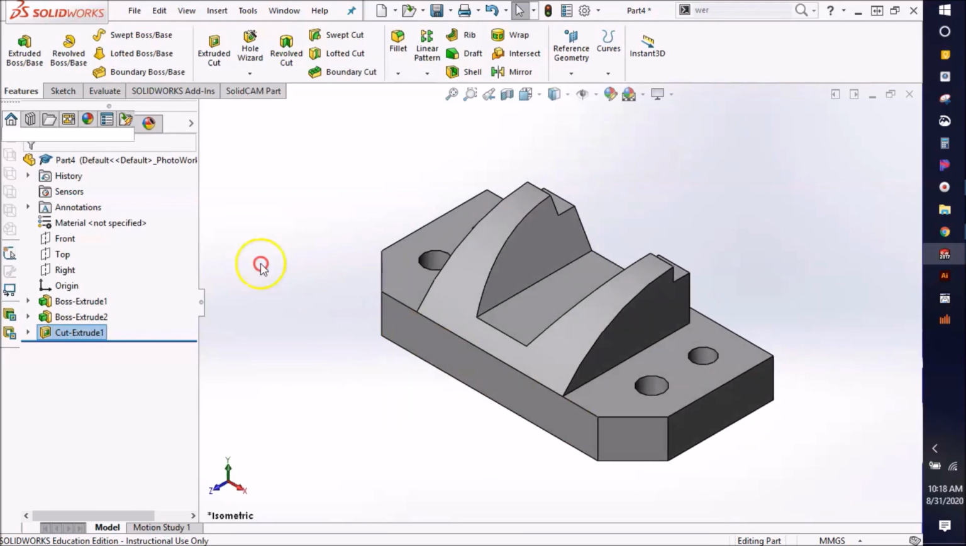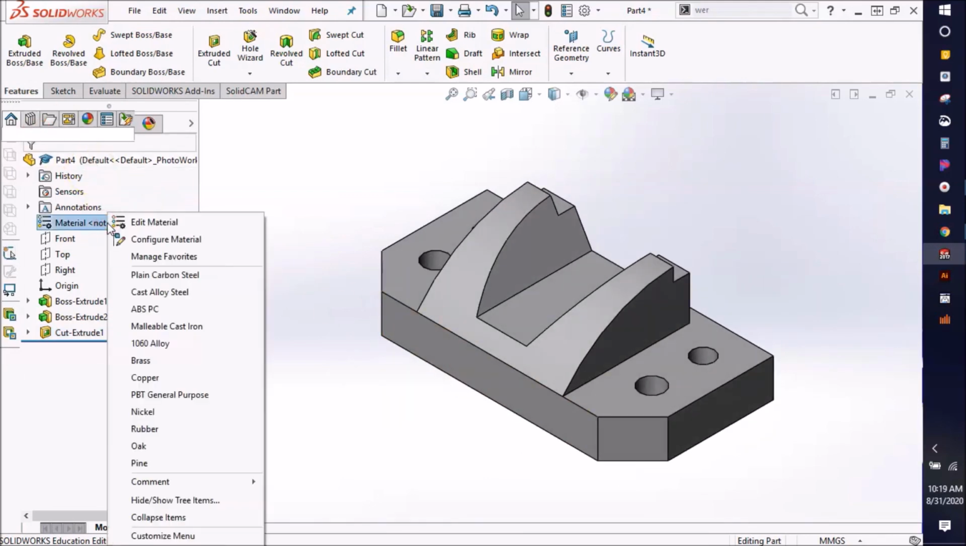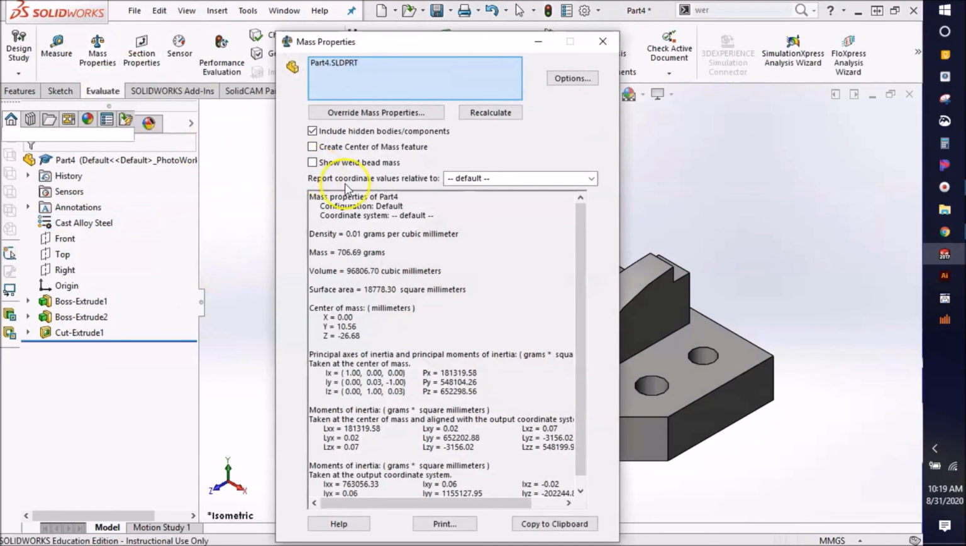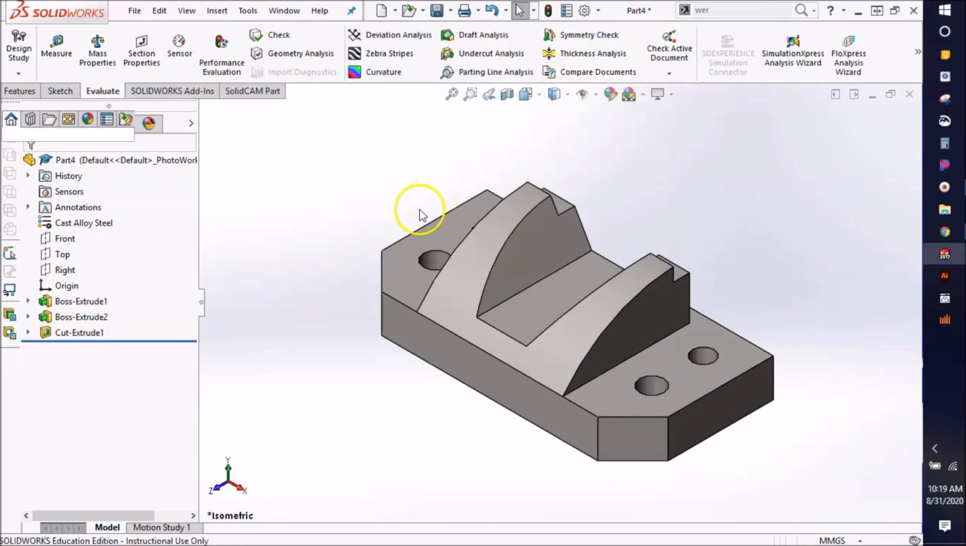So let's go change our material. The material is cast alloy steel, which is the default. You can go up to Evaluate and Mass Properties, and you should get 706.69 grams. You should have a 0 value for your X, a positive Y, and a negative value for your Z. If you got that, you can save this and move on to the next one. If you didn't, please problem solve, figure out where you went wrong, and fix it until you have it correct.